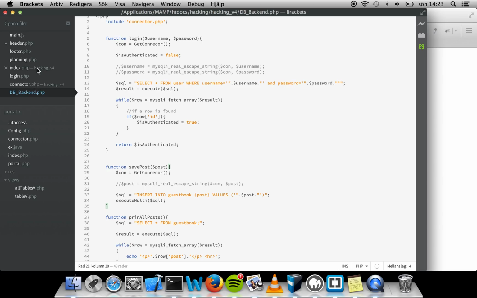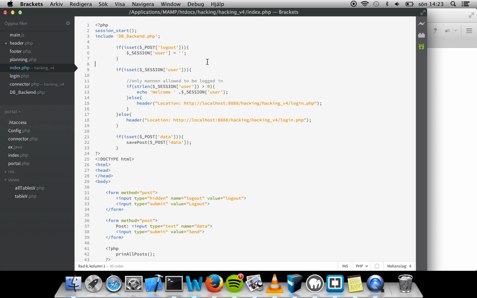First off, let's start in the index page. I'm using session variables to store a username, and I have to start the session right here. And if that session, I call it user, is bigger than 0, which it is because I saved the username in there, it's considered logged in. So I echo out the username right there. Otherwise, I redirect to the login page.